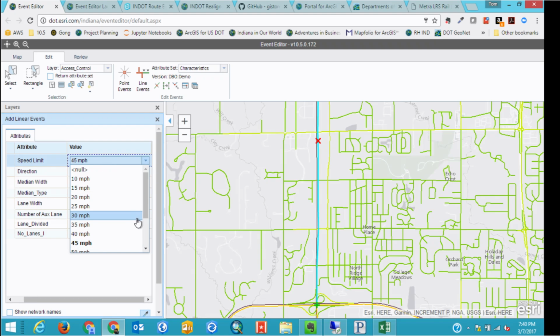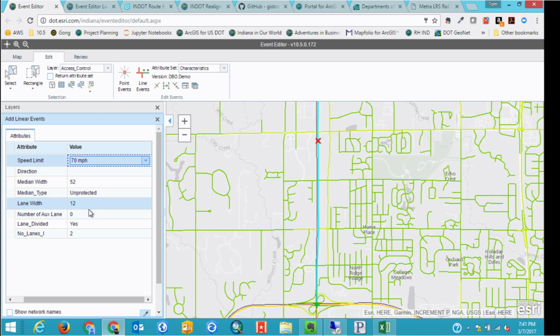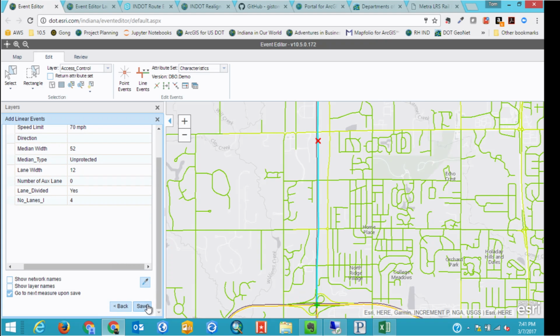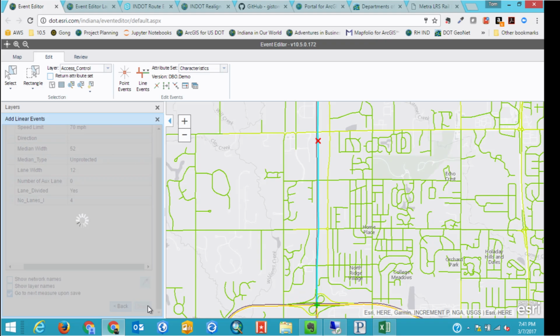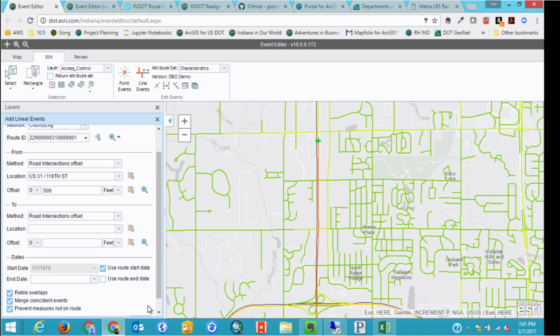So 70. And we're going to add in a couple of lanes. So a number of lanes, we're going to make that 4 for that section of road. And that's kind of the process, all right? So simple web editor for updating events along the roadway. That's what RCE is, or the event editor is all about.